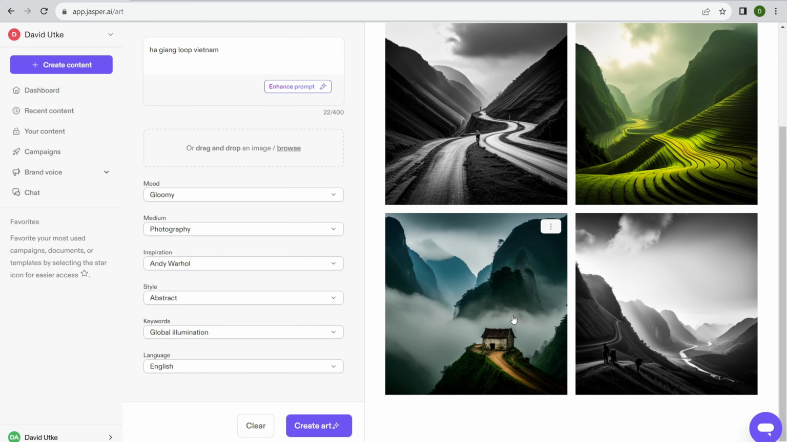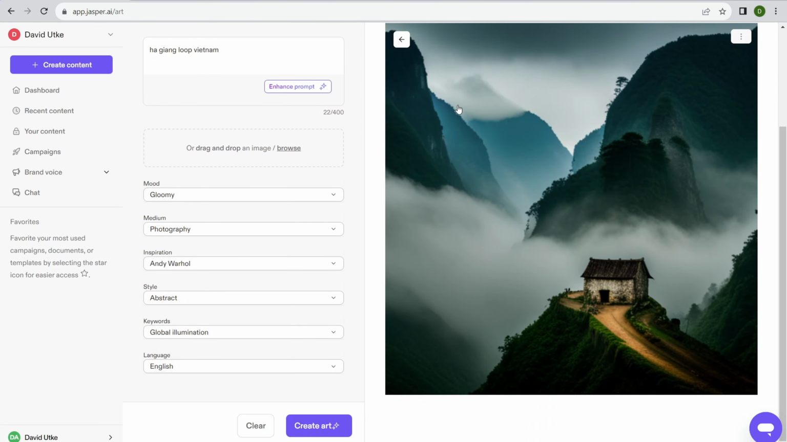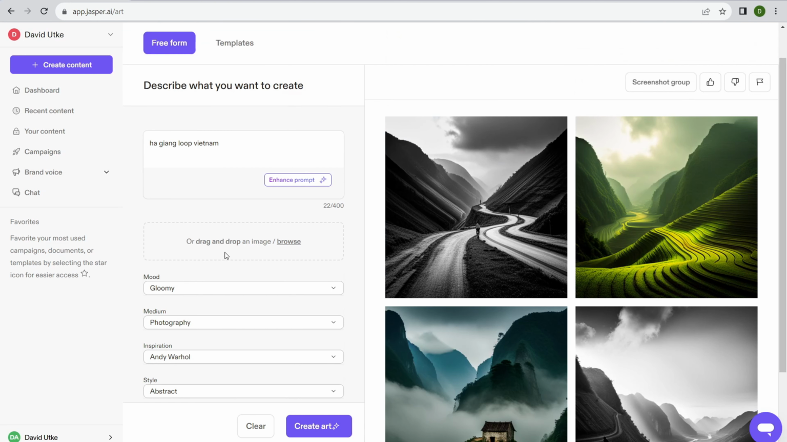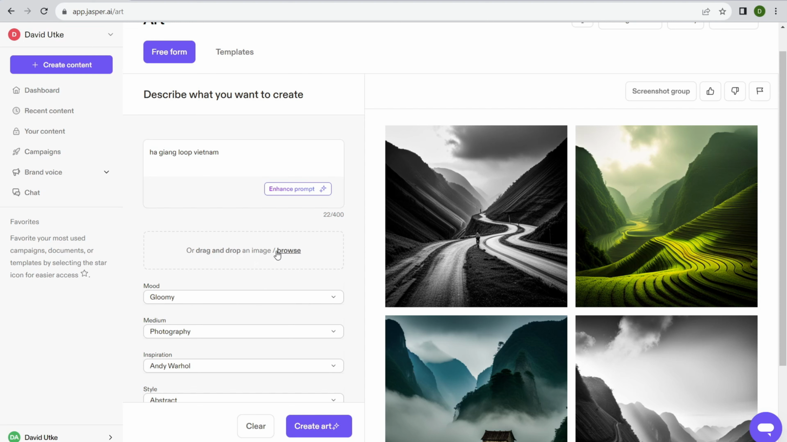Okay, now we're talking. So that looks right there. Boom. That is gloomy. That hits exactly what I was kind of thinking in my head. Perfect. So you've got to play around with it to get the exact output that you want. But again, these are the different features that you have over here. And you can also just drag and drop an image in right here.